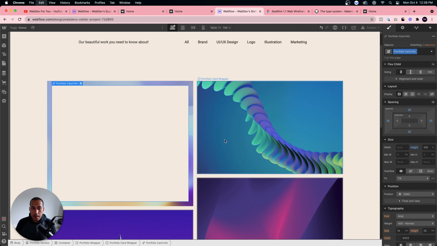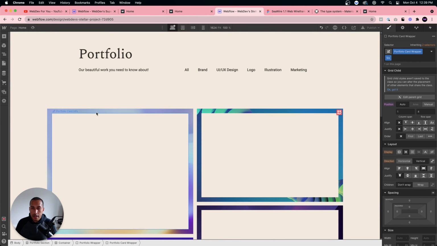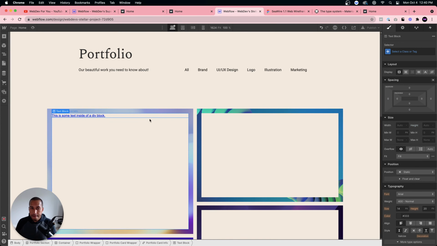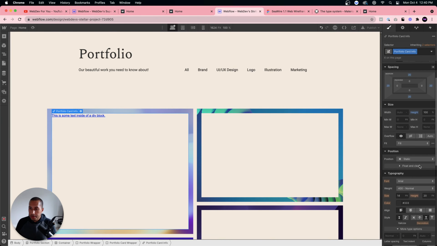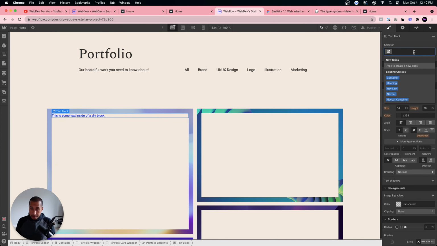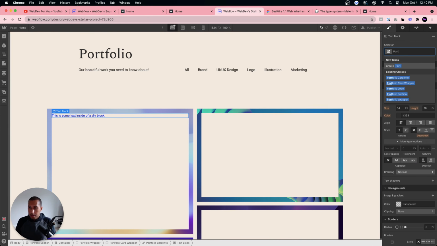And then I'll just paste this in each card. And it might be nicer that the user has to hover to click to the portfolio page. Yeah, grid is definitely amazing for sure. So here I'm going to add a text block, and for the portfolio card I'm going to remove the underline, and then I'm going to call this portfolio card category.